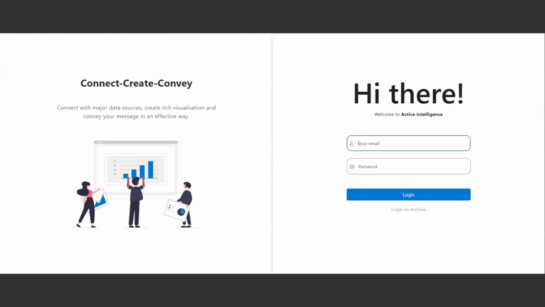Okay, so this is the typical landing page or login page of our AIV. Whenever you visit the AIV page, you will find this login page over here. You can log in by simply providing your username and password. Currently I'm logging in as an admin user.